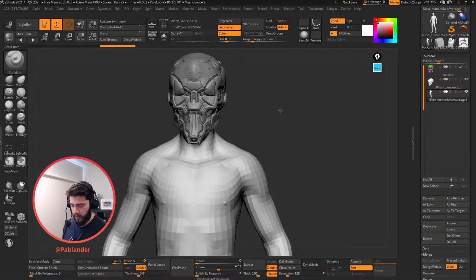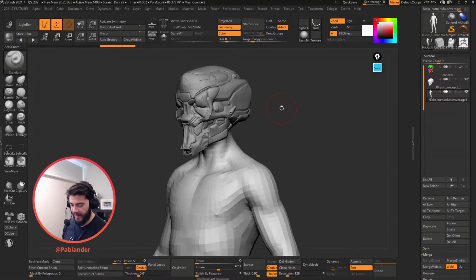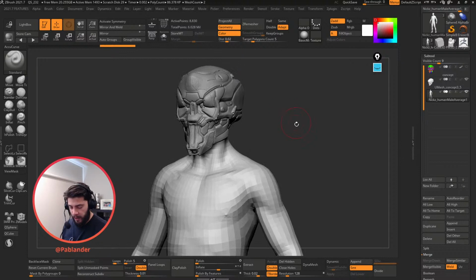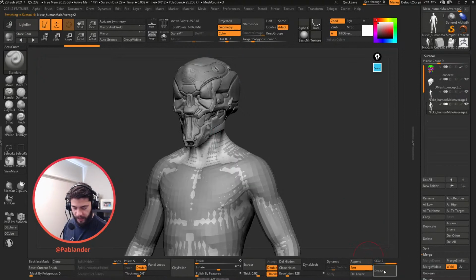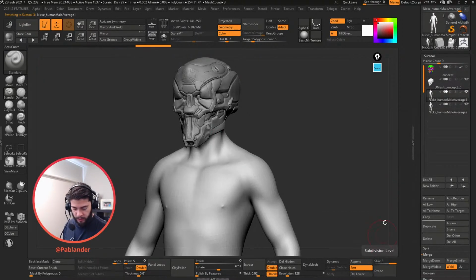Oops, I think something just froze. We might have to restart ZBrush, but it's all good. So okay, I'm gonna duplicate the mesh, the body, and I'm gonna divide this a couple of times. This one as well, just to smooth it out. But on the duplication, I'm gonna delete the lower.